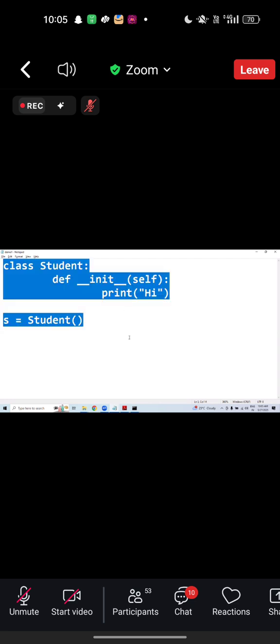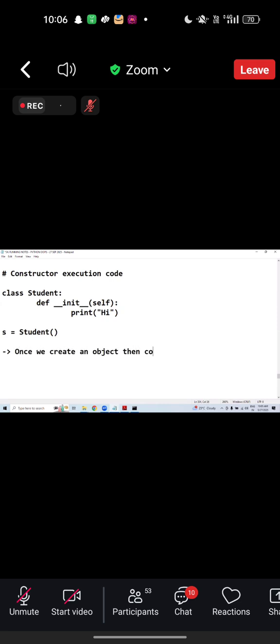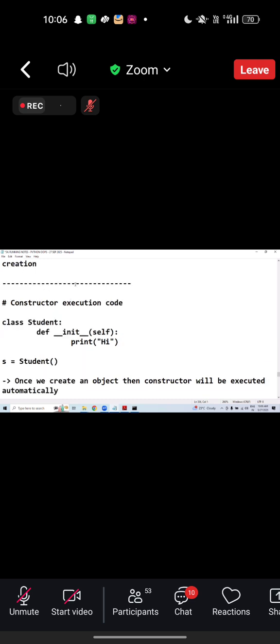Okay, let's take this one. You will get an idea. Point: once we create an object, then the constructor will be executed automatically. This is really beautiful.